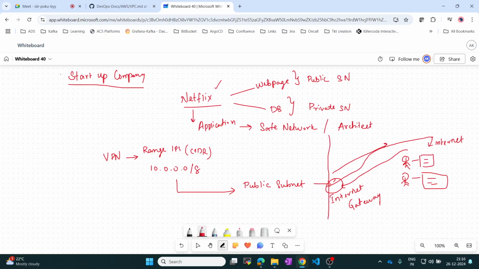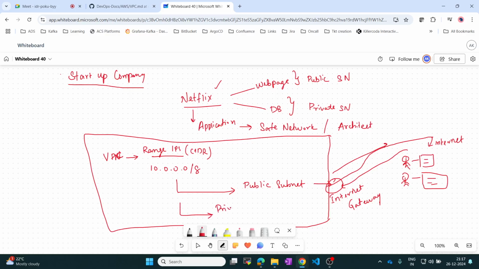So we have this VPC, and we have given the range of IP addresses, the CIDR block, to this VPC. We have created a public subnet, and we have configured the internet gateway. So what happens? We are able to publish the data, and users are able to consume the data. Now we have the databases. To place those, we have to create a private subnet.